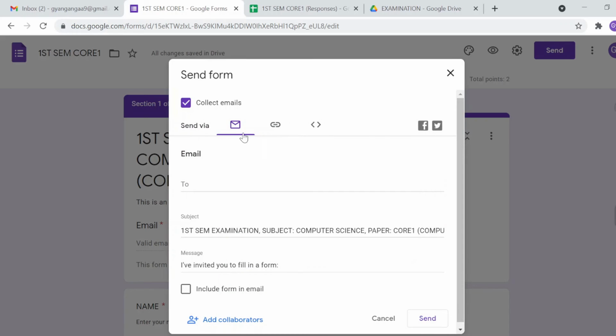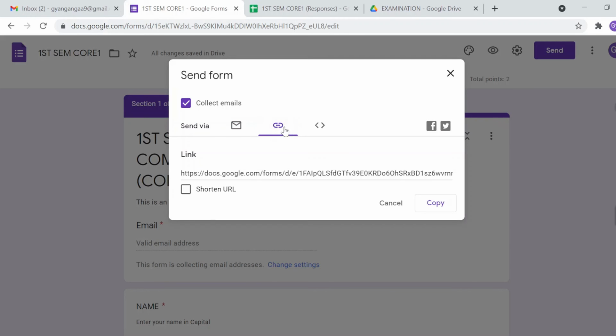One is email, right? So I need the link, so I will select this middle part. This is the link part, and this is a big link created. I want the link to be short, so I have to click this shorten URL option, and this is the link. So I will just press copy. So this link is copied.